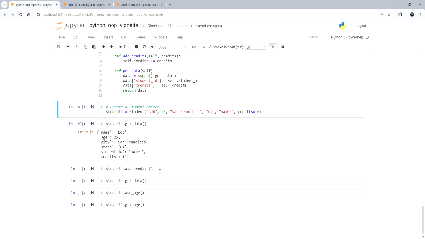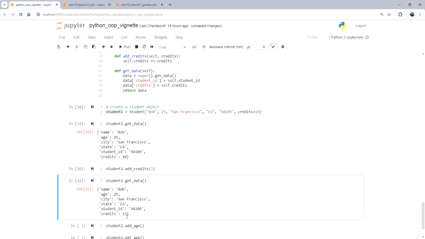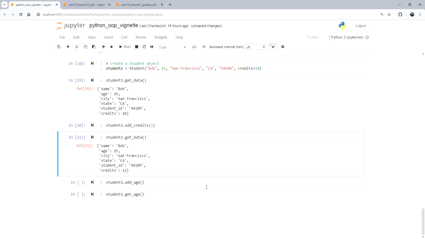How about if we add 3 credits? So this is a new method that we have for student. We're going to add 3 credits. And now let's see the data. So now we have 13 credits. Before we had 10 credits, now we have 13 credits in our student 1. How about if we make our student 1 year older? We're going to add age. So a year went by, and we're going to add age. And we're going to get age. Now it's 26. Before, the student was 25. Now the student is 26.